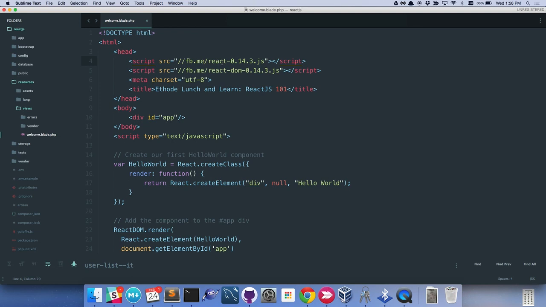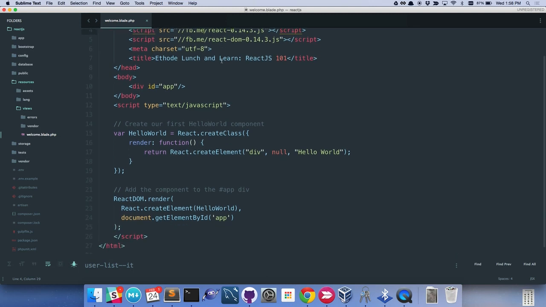And now I'm using JavaScript. So I'm not using JSX at all. To create a class, you say React.createClass. The only thing you need is a render function at the bare minimum. Without any kind of JSX, you say React create element. I'm creating a div element, and then I'm passing in the value of hello world into it.